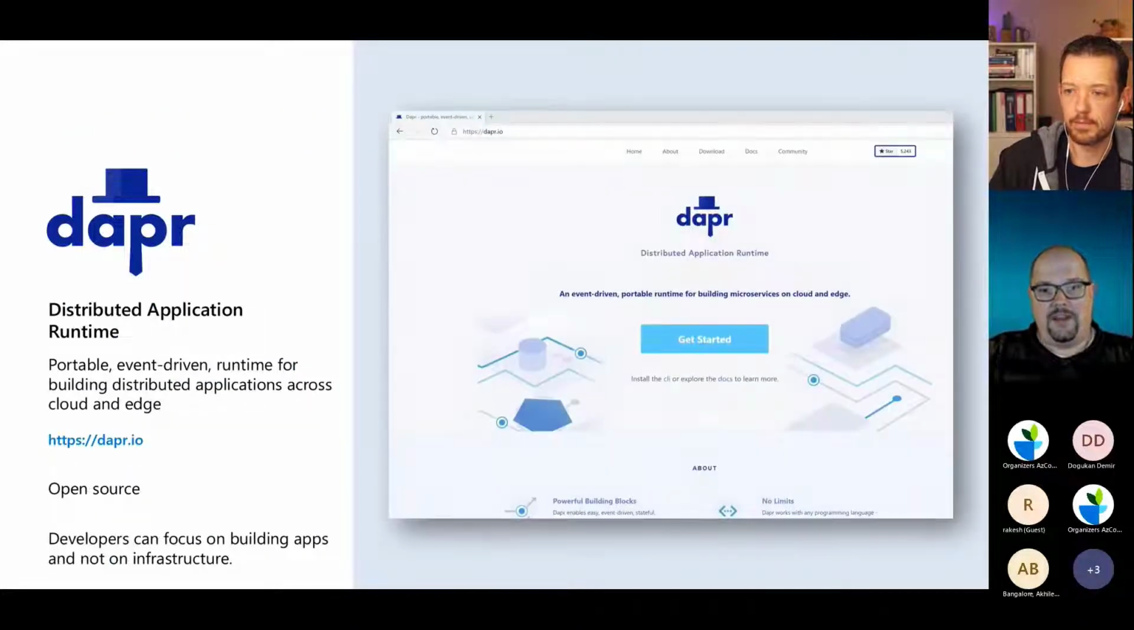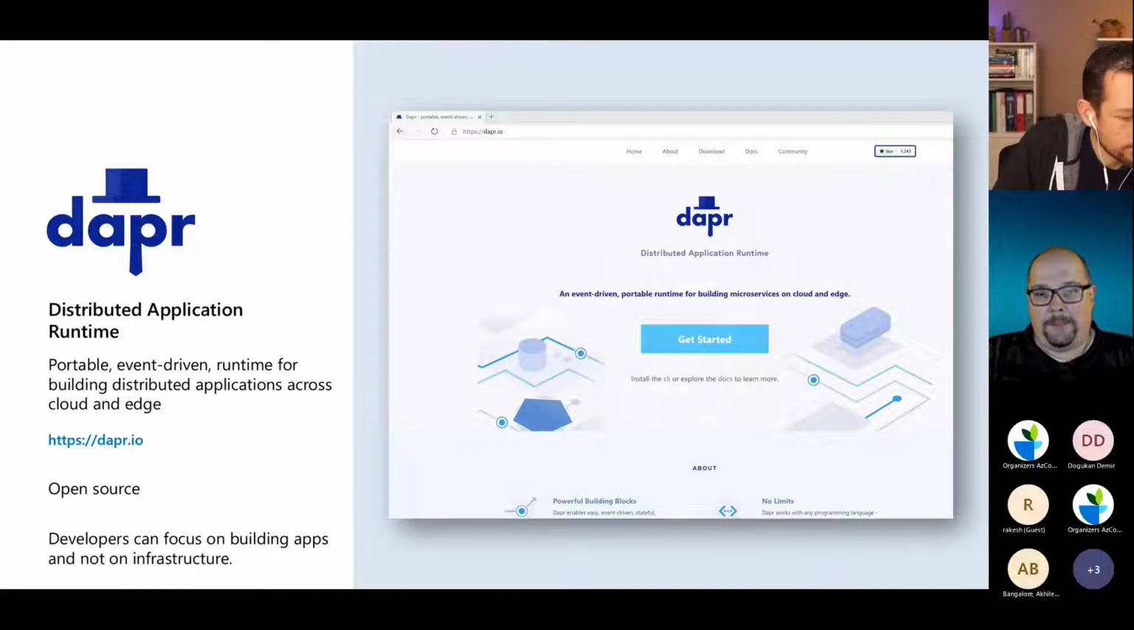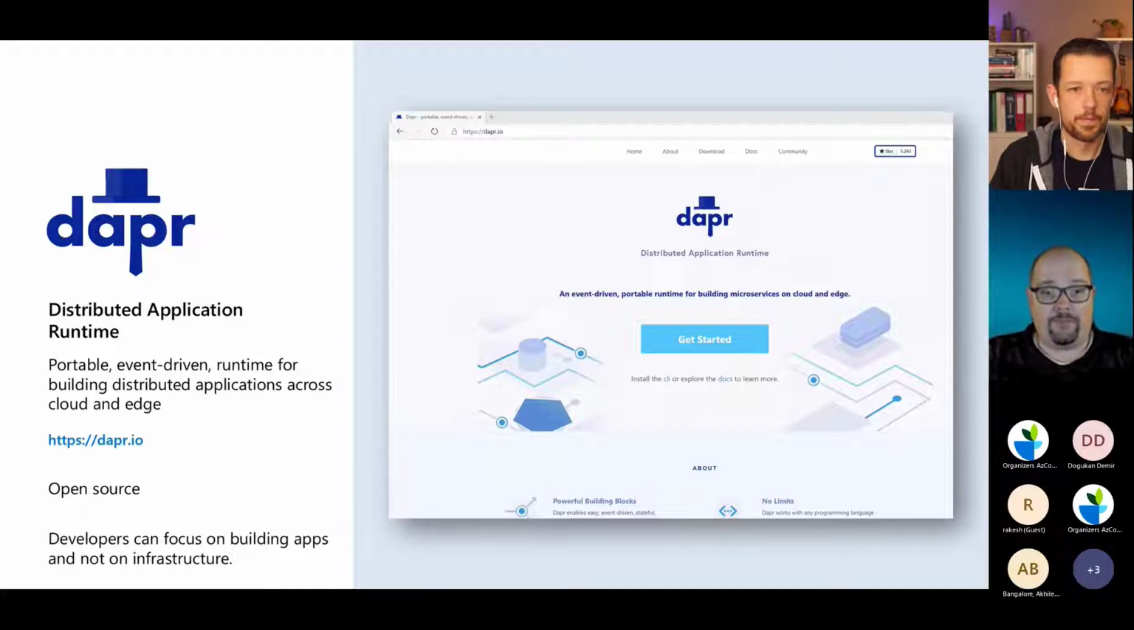So with that, let's dive in. What is Dapr? Dapr stands for Distributed Application Runtime, and that's exactly what it is. It is a runtime and a set of tools and building blocks for building distributed applications, or microservices applications as they're often called. It is cross-platform, so you can run it basically everywhere: on your machine, in the cloud, wherever you want.